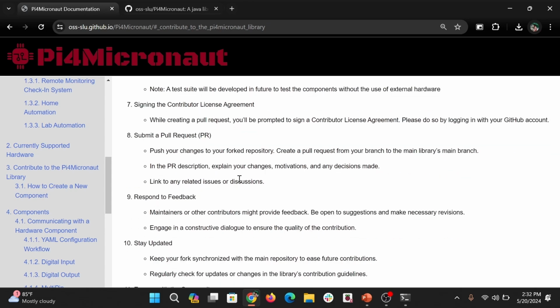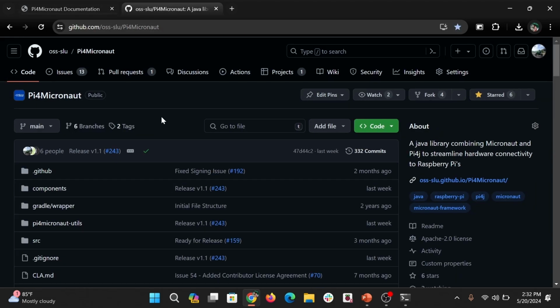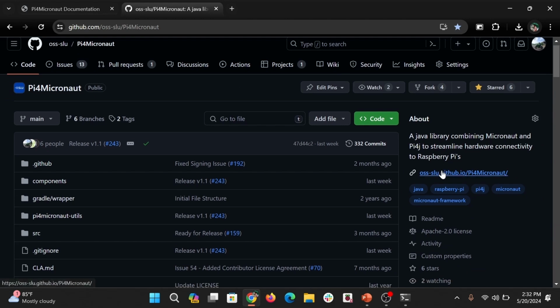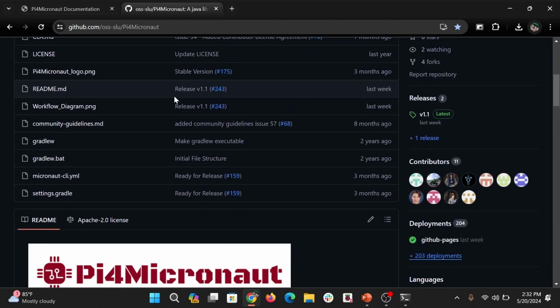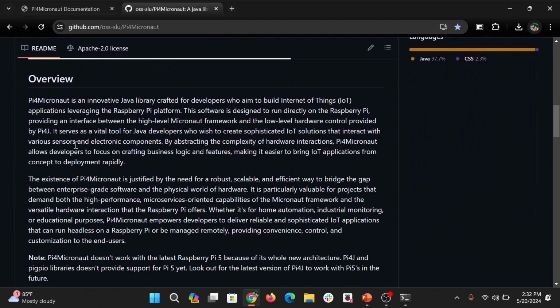First we are gonna navigate onto the Pi4Micronaut repository. So this is the repository, and you can access the documentation from here. Let's start with the readme.md file. Here is an overview of Pi4Micronaut.